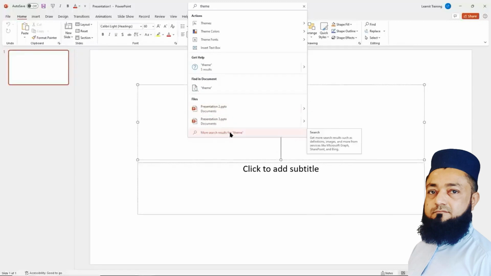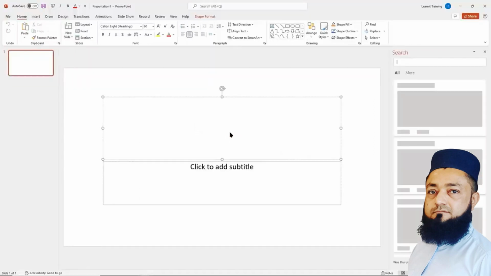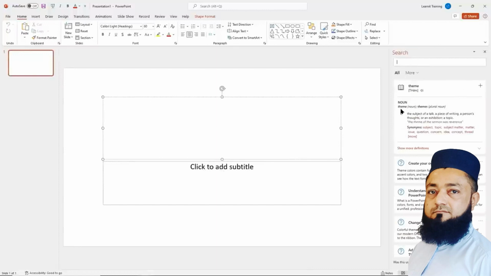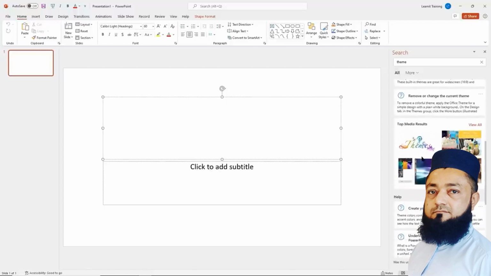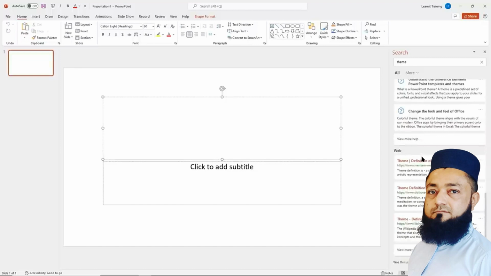If I wanted more options, I can get more search results such as definitions, images, and more from Microsoft Bing. If I click on there, it opens up a little sidebar, a side pane. And I can get a definition here. So here's my definition of a theme. I can get some more suggestions down here, some more tutorials. Really, it's a really nice feature. If I scroll all the way to the bottom, I'm getting some media results relating to themes, more help. And then finally, I get some web hits as well.